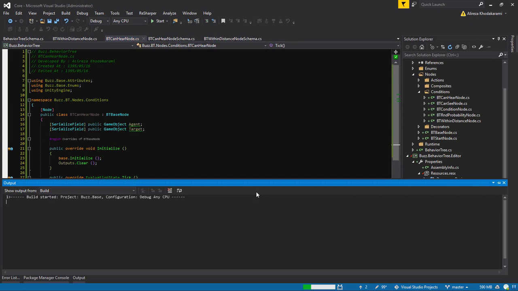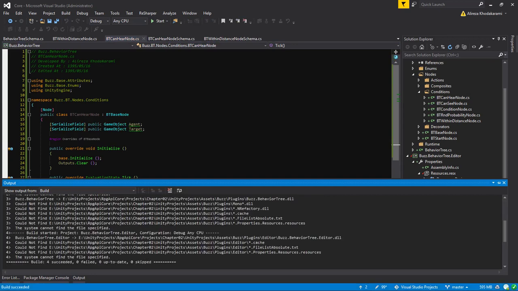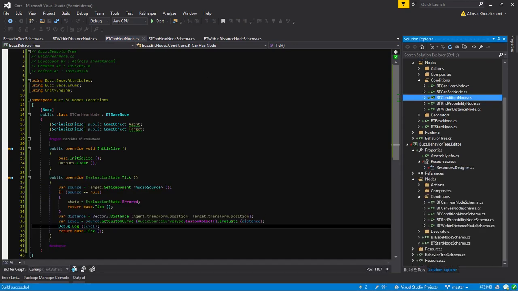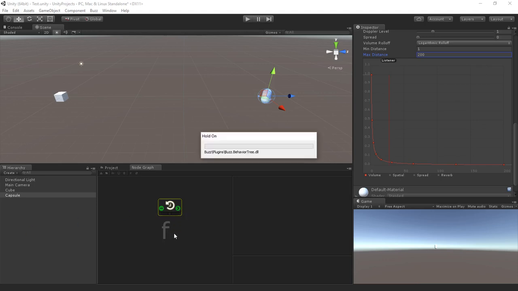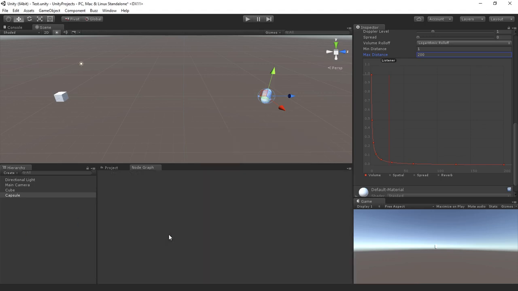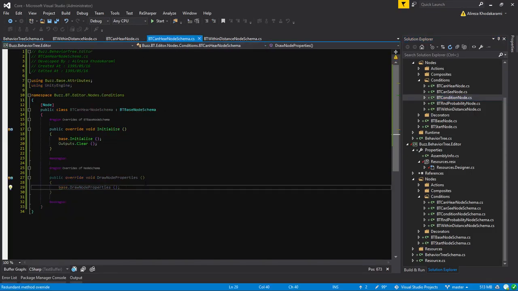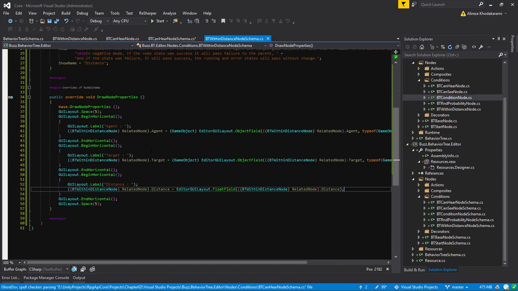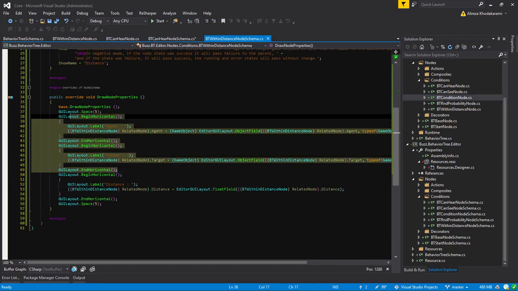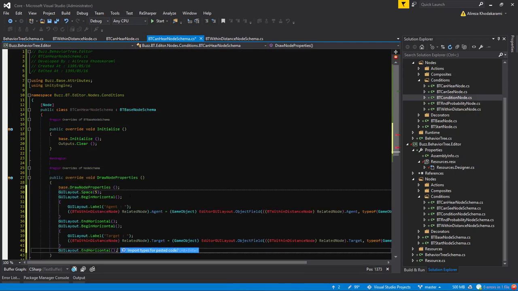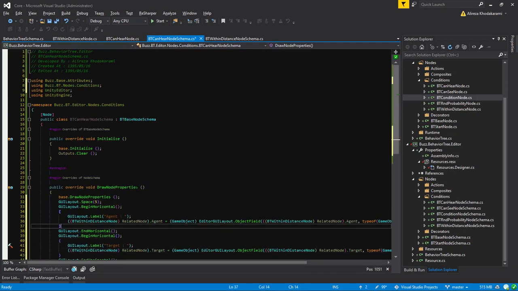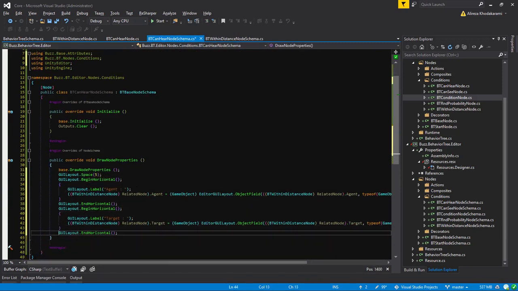Save, build. And I forgot something. Oh no, I added it. Right now, no, I forgot it. On the schema, we need to draw our stuff so that we can assign them. We just have the target and agent, and, well, being lazy, copy paste, and it's working. So add our space at the end, and that's it. Now build.